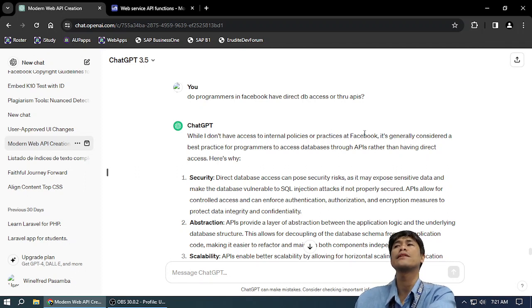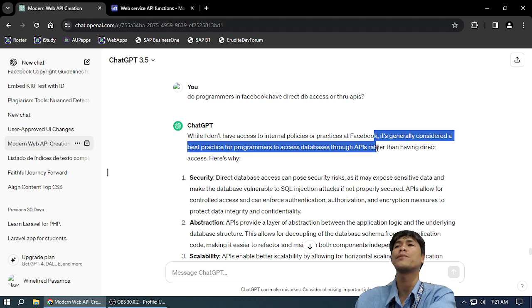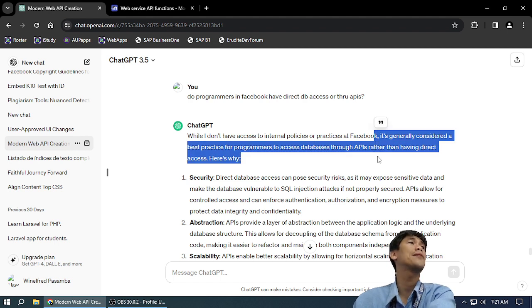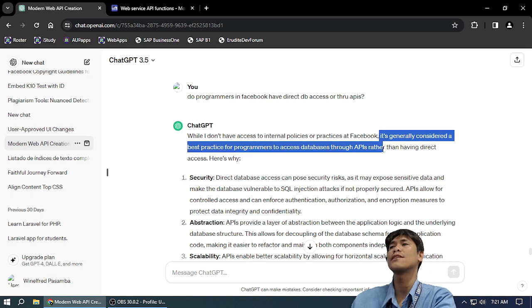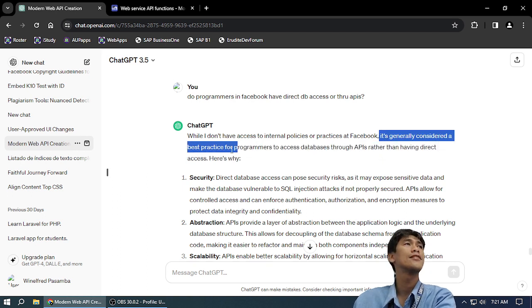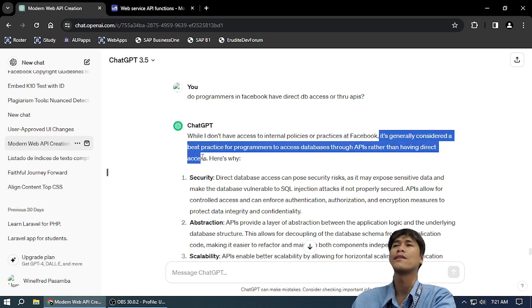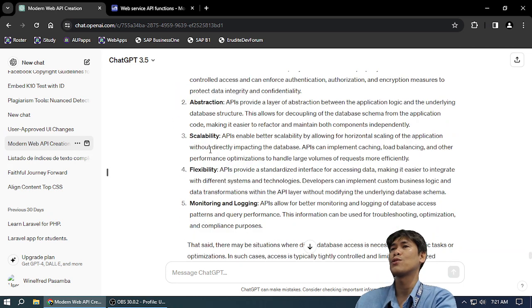According to ChatGPT, it is generally considered best practice for programmers to access a database through an API. Oh, diba? API. So we are going to learn API today. We know how to access the database directly, just pg_connect, right? But today we are going to learn API because we will become best practice programmers.